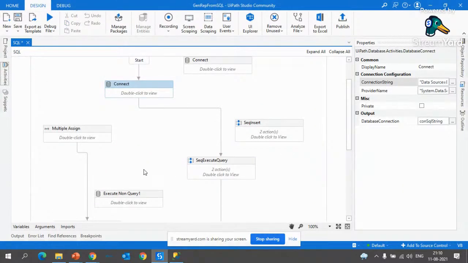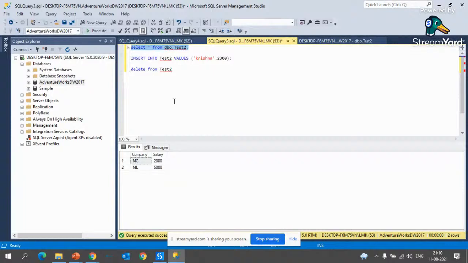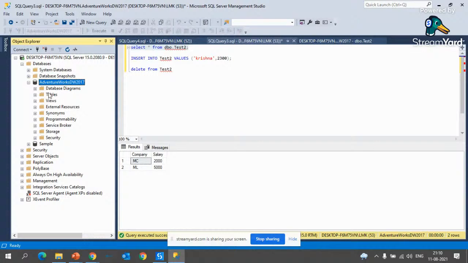Okay, so that's with connect. So next we will see execute query. So firstly I'll show you the database. Here I'm using, as I showed you earlier, AdventureWorks, and inside that I have a few tables.